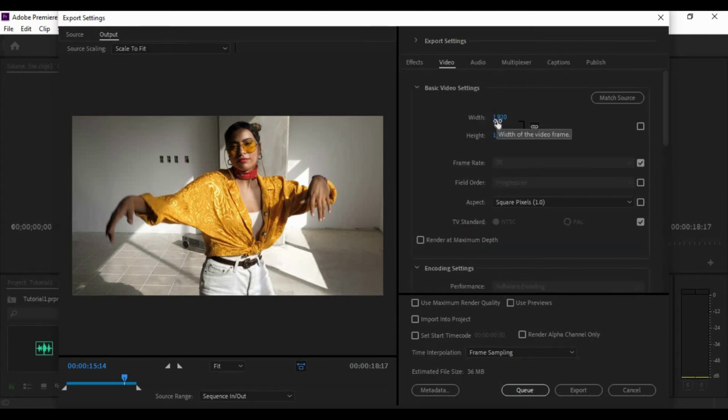As you can see, we have 1920 by 1080. So this is 1080p video, square pixels, everything is good. Now you can choose to render at maximum depth. I'm not doing it right now. So let's go a bit down here.